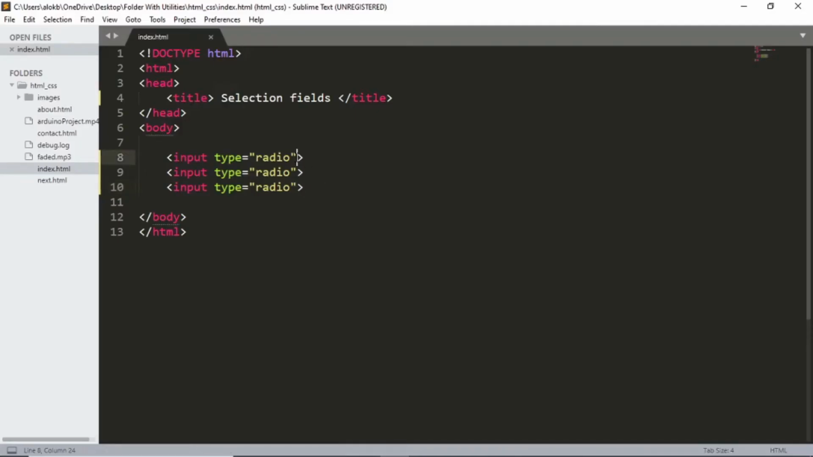And now to associate these different radio buttons with each other so that we can select only one at a time, we need to give them all a matching name. So I will type name equals healthy fruit. And I will add this name to all the different radio buttons. And now if I refresh my browser, you can see the browser at least knows that these buttons are related to each other and can be chosen only one at a time.